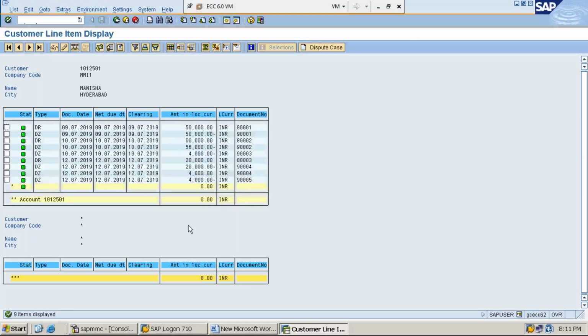Are we able to see the 6,000 down payment? No, we are not able to see it. That doesn't mean the system has not captured it. It is the special GL. Okay, so click on back.